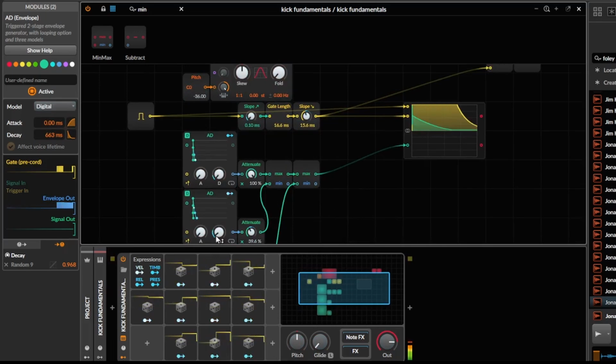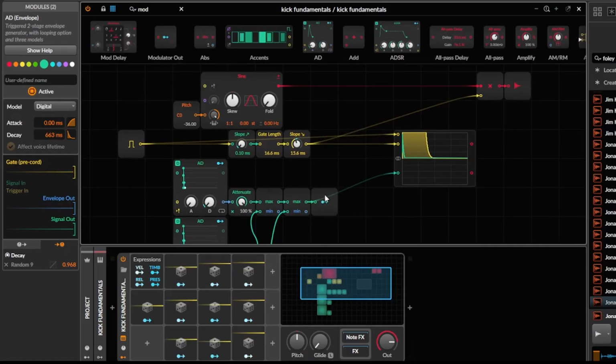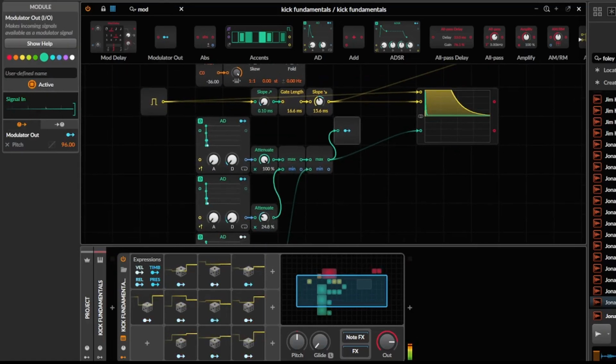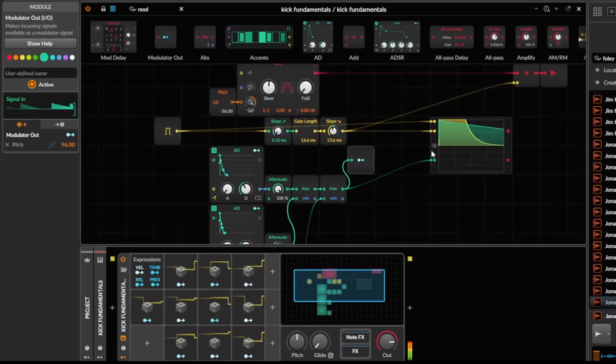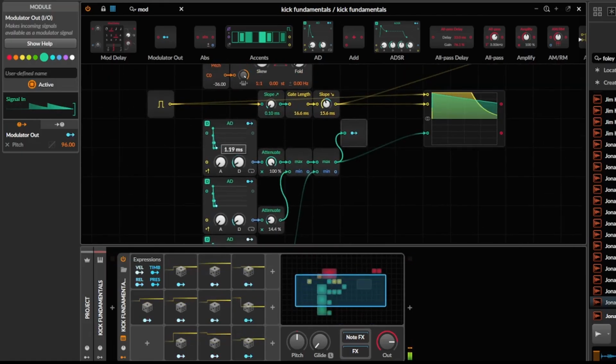I make this a bit longer by default and attenuate it a bit more. And then what we're going to do is use this as a modulation signal to modulate the pitch, and now it's going to start sounding like a kick. So let's just set this to max. Yeah, this is way too slow. What's going on here? This is way too slow.